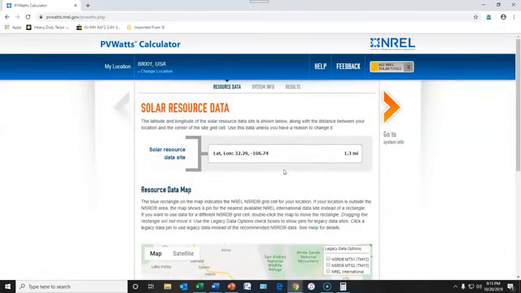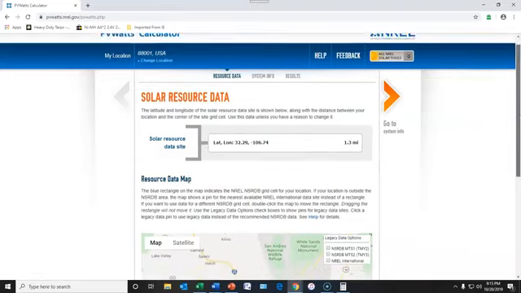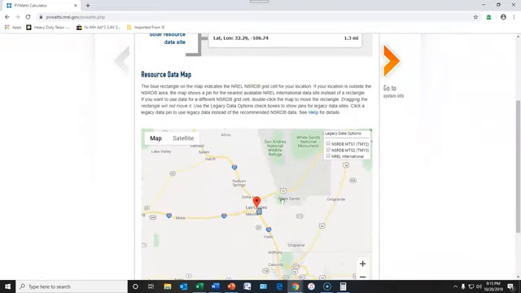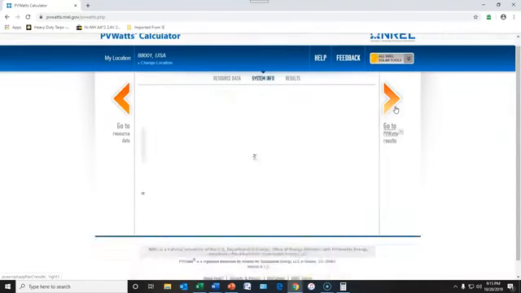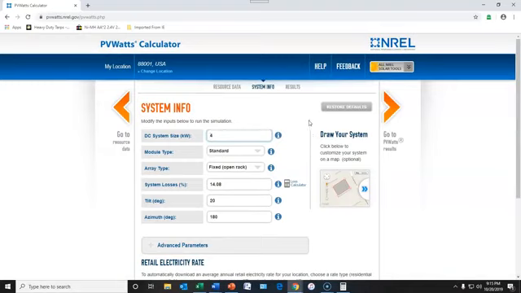So it gives us a latitude and longitude. If you go down and look at the map, Las Cruces. So we go to the system information. Here's where we need to rethink the calculating decision.